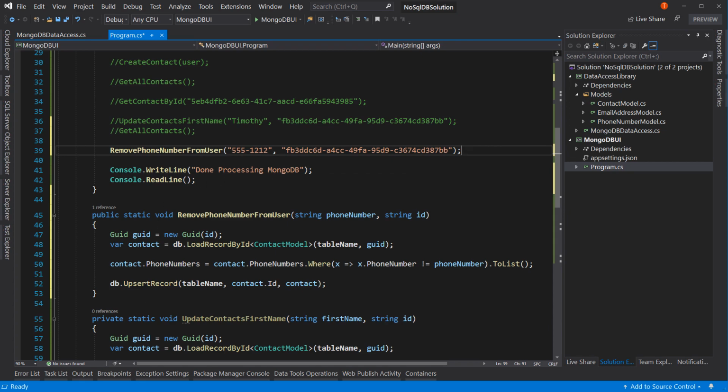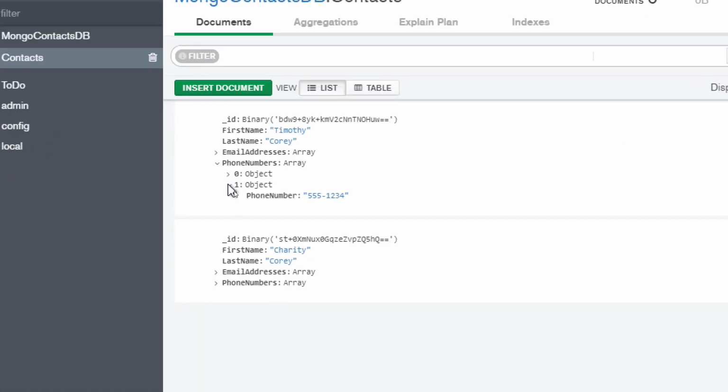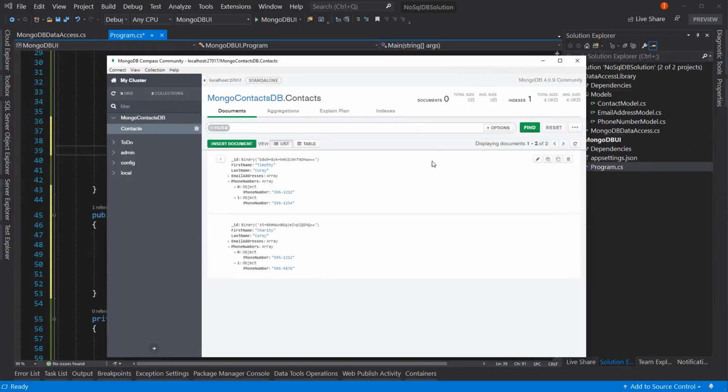Okay? Now let's go over to our MongoDB Compass, and we're going to refresh the data and see Tim is now Timothy. And phone numbers, let's zoom in here. Phone numbers, we have two. We have 555-1212 and 555-1234. Charity has two, 555-1212 and 555-9876.